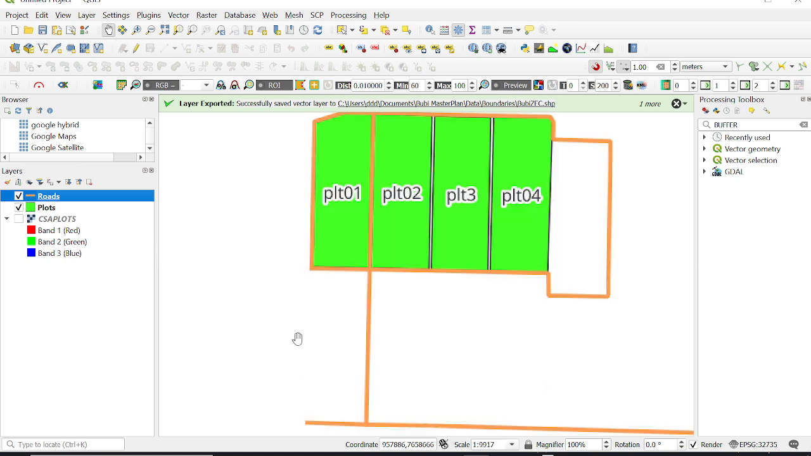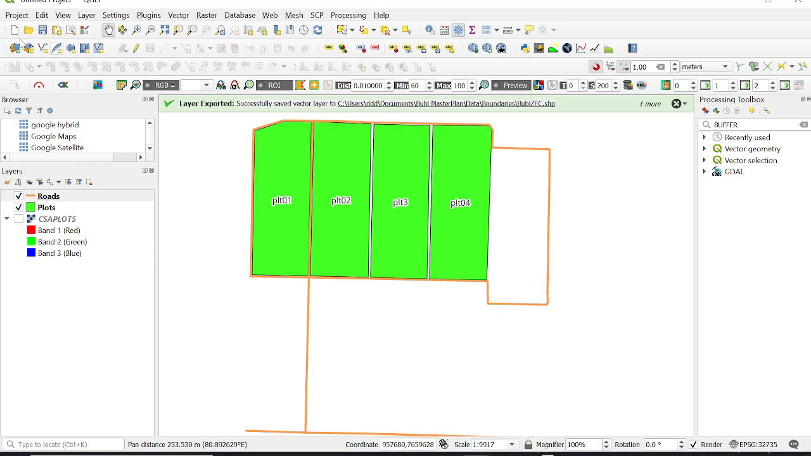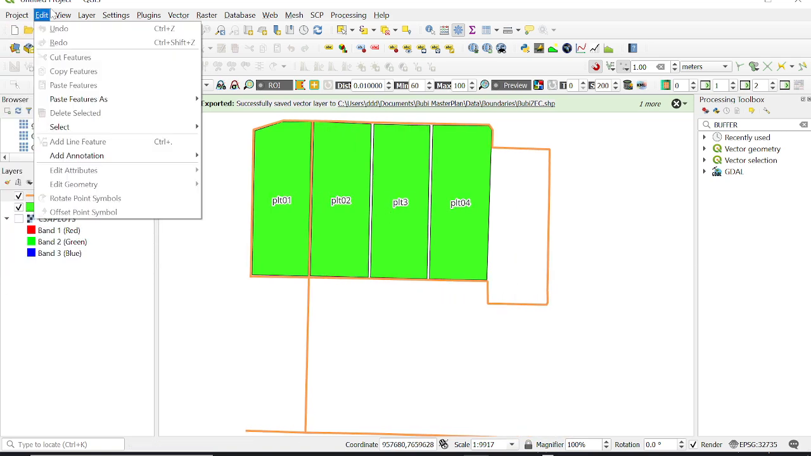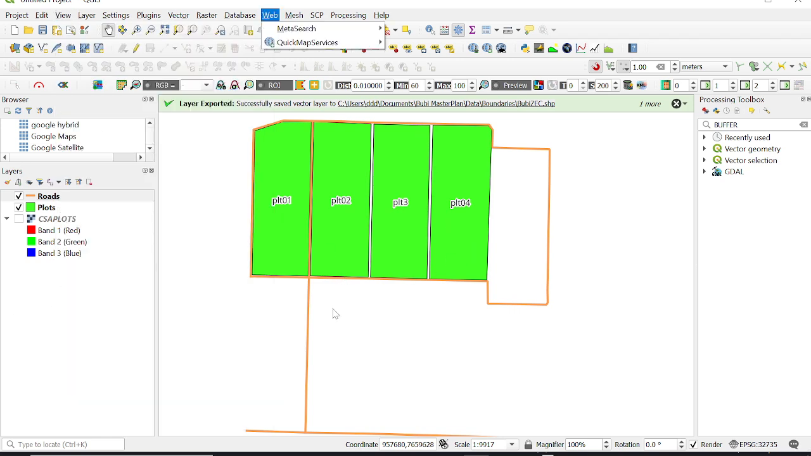Another thing you can digitize is the canals. So do the same with the canals using lines. And after that, you create a map. Create a map showing what you've digitized.